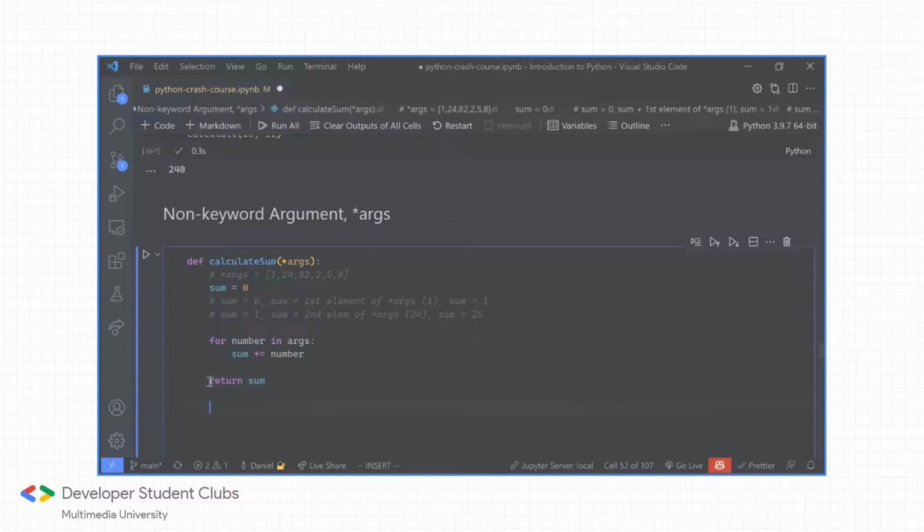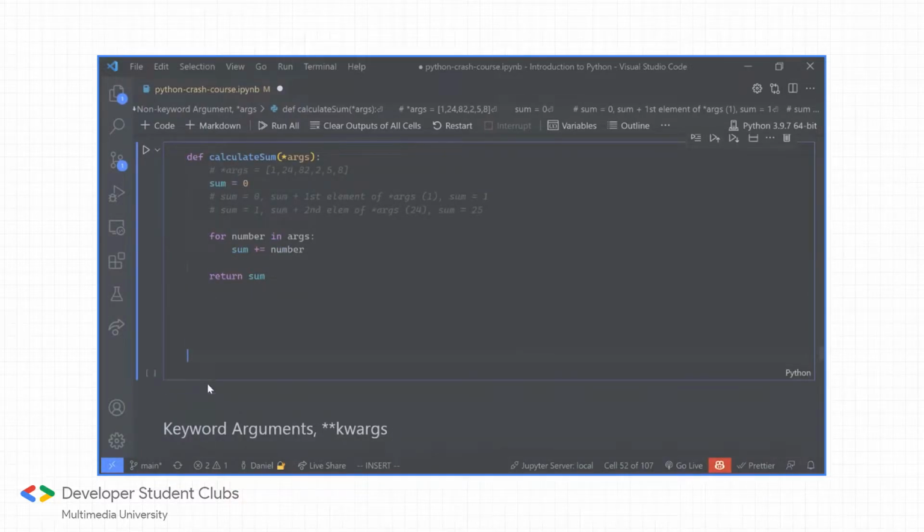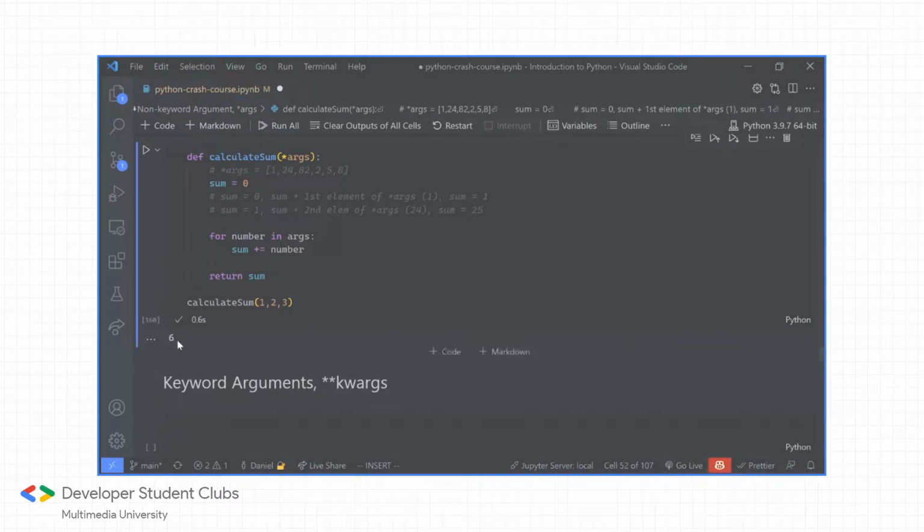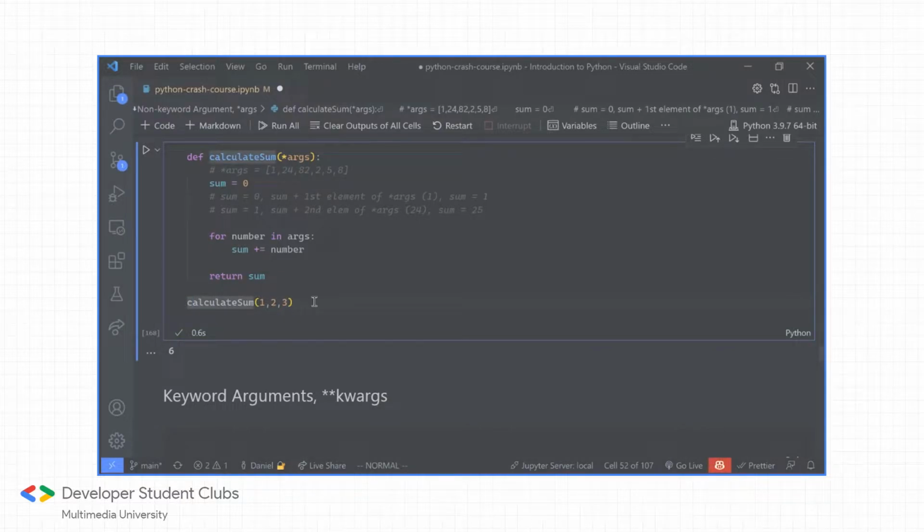Okay. Now, it's time for us to use it. So let's call it calculate sum. Let's pass in three numbers, 1, 2, and 3. So by right, this one should return 6. Okay, so as you can see, 6. So let's try with a different number.